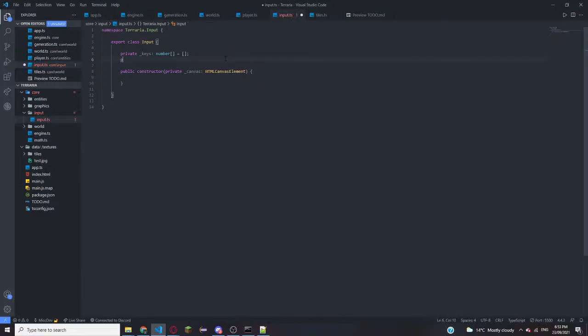And then since we need mouse as well, I guess we could just say buttons, which is also a number array, which I'm basically just gonna copy from my game library that I made.